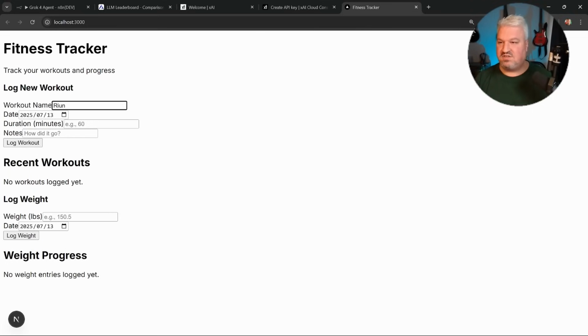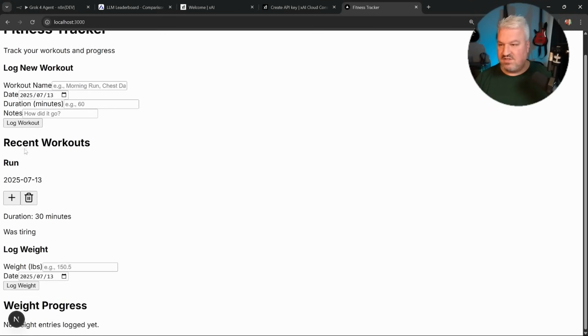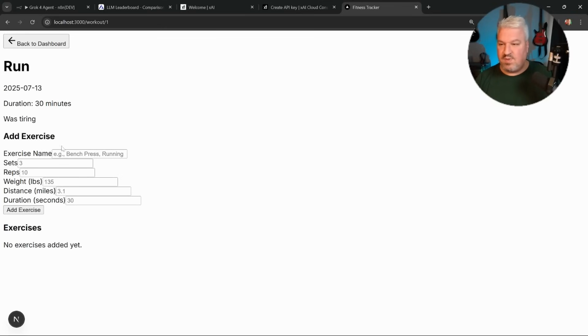Now, let's just enter something like run, and we'll leave the date as is, and let's say we ran for 30 minutes, and was tiring. Let's log this workout. And we can see the run was added, and here we can delete it, or if we click on this button, it seems we can add additional exercises as well.